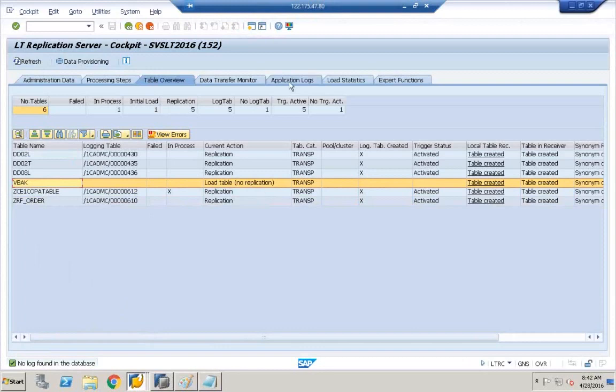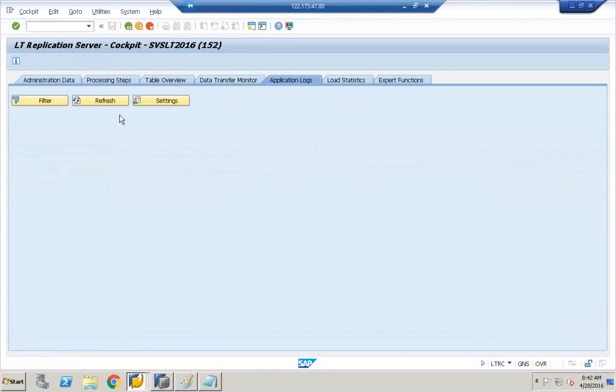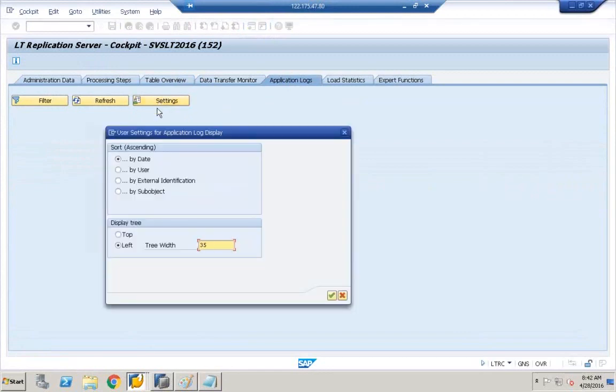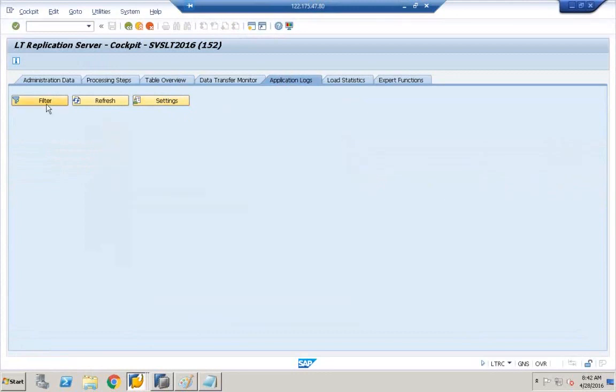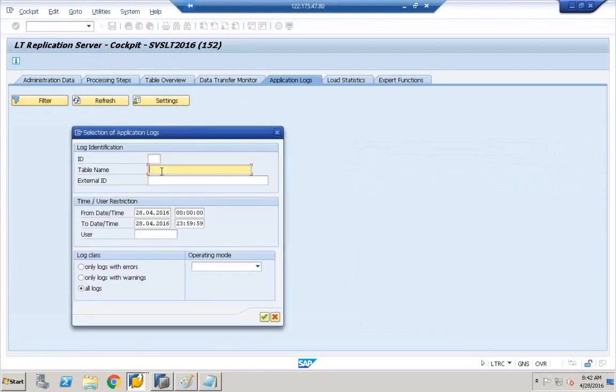But here you see there is something called application log. Click on the application log. Click on settings. So you can set user settings for application log display by date, by user. Click on filters. You can give the table name for which you think there is an error. Let's say VBAK. Show all logs, only logs with errors, only logs with warnings. Because we don't have any errors, I'll just take the table that we created.